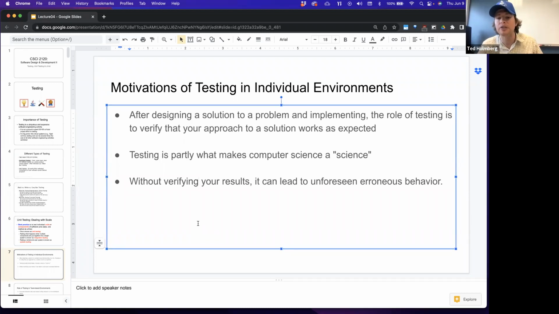So without verifying your results as you're building out your algorithms, it can lead to unforeseen erroneous behavior. And that's what you want to avoid. So testing tests what you predict to be your solution. And so it's putting the science into computer science. So we should endeavor to do that.